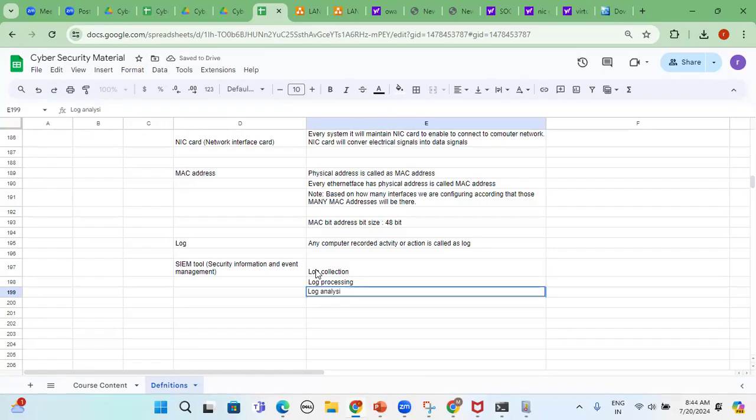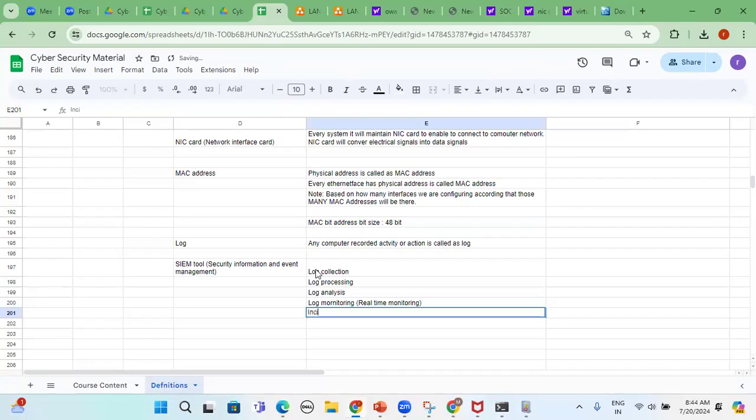Log analysis, log monitoring, which is basically real-time monitoring. Log correlation: it will correlate one event with another event. Whenever any attacker is trying to hack, it will correlate all those logs. And finally, incident alerting, meaning an alarm, incident, offense, or alert will be triggered in the SIEM tool.